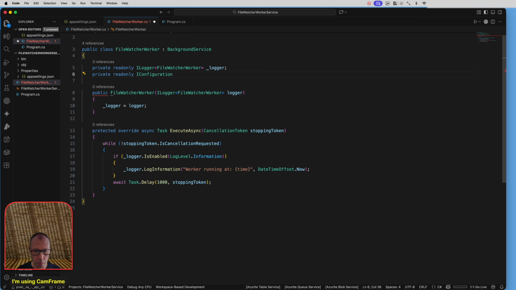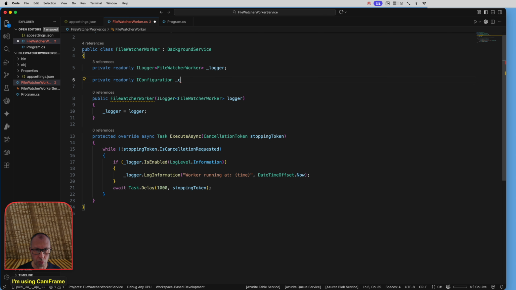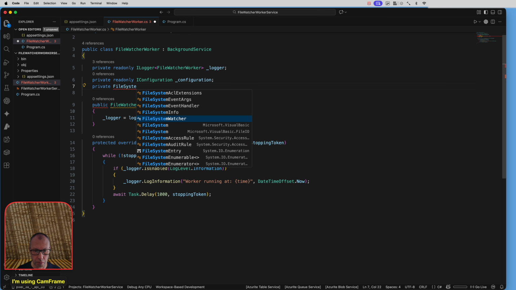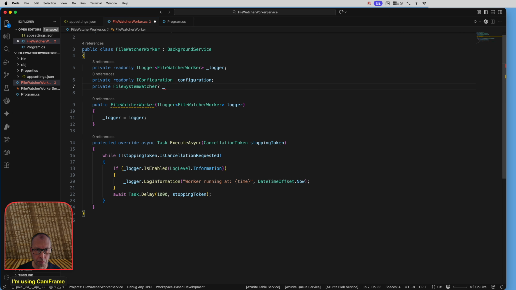With a console app, you can do all of this, but you have to manage everything yourself. Startup, shutdown, cancellation, logging, and configuration. With a worker service, all of this is already there.